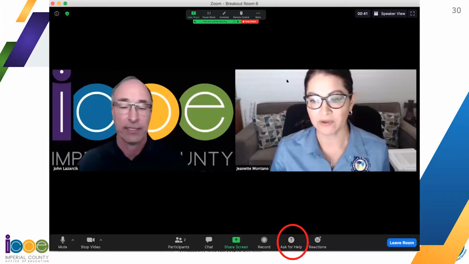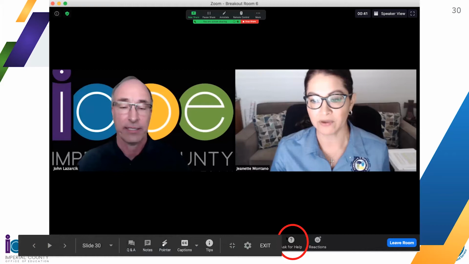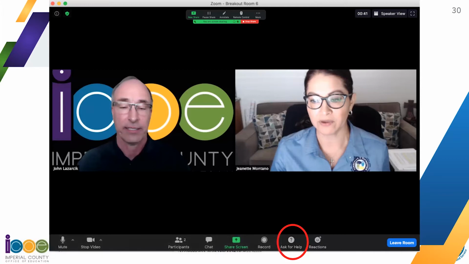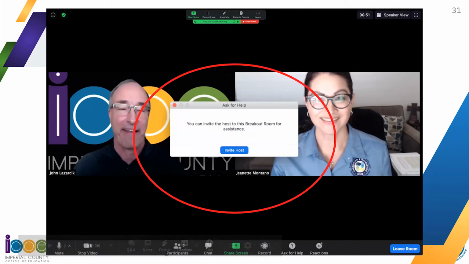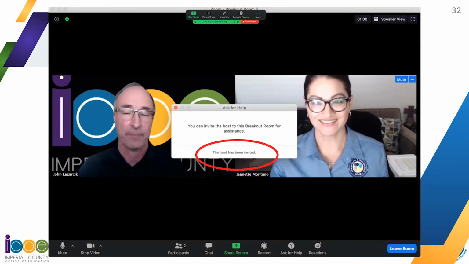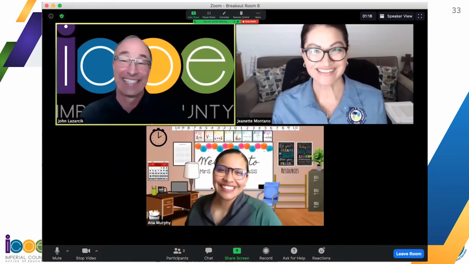So a really cool feature is, let's say you put kids in the breakout rooms and there's a problem or an issue. When you're in breakout rooms, this little button down here, ask for help, is really key. Because once you click on ask for help, the host and only the host will get a pop-up window saying breakout room number 6 is asking for help. What happens first is this window pops up: are you sure you want to invite the host? You click on invite the host. Then it says the host has been invited and boom, the host shows up.